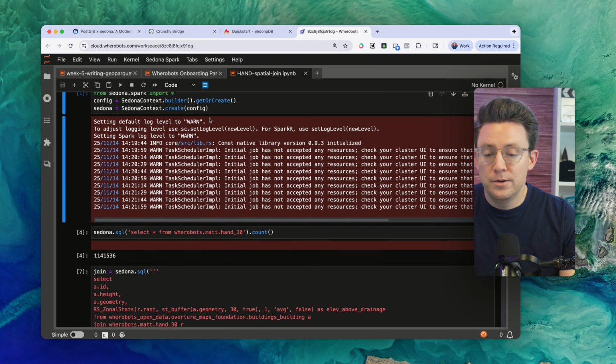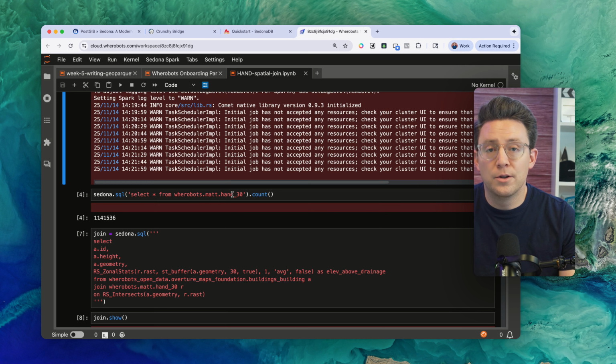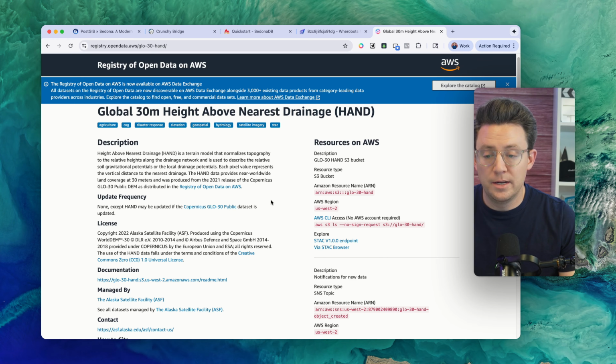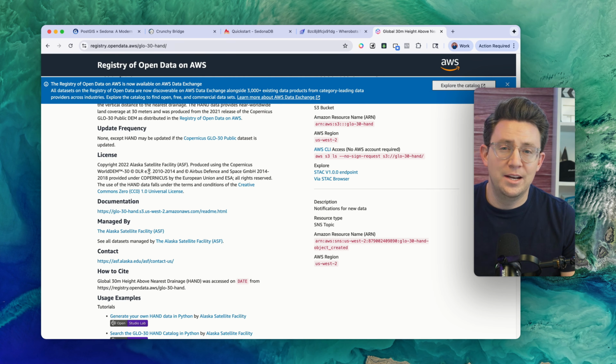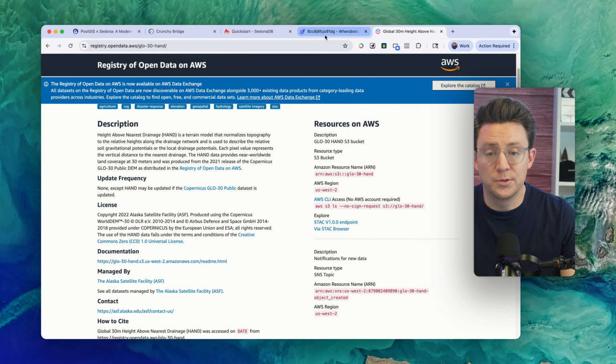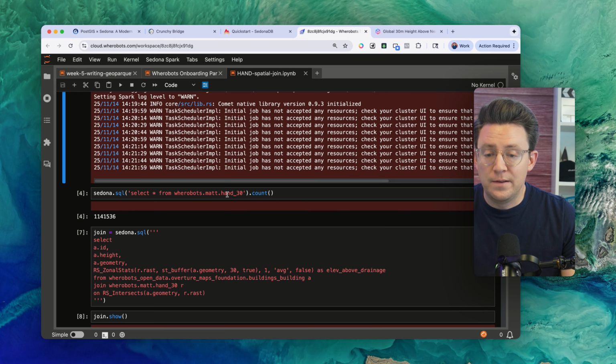And what I can do here is I've actually connected to this data set called HAND, which is height above nearest drainage. So this is data that is raster data on an S3 bucket. It's open data, and it effectively allows you to see, it normalizes the terrain model that gives you height along a drainage network to derive soil gravitational potentials. It's really interesting to understand things like flash flooding and features like that, or any sort of flooding from that perspective. It's about a terabyte of raster data, so not something you're going to download or pull in, and it's global coverage here as well. So what I can do here is I've processed that data.